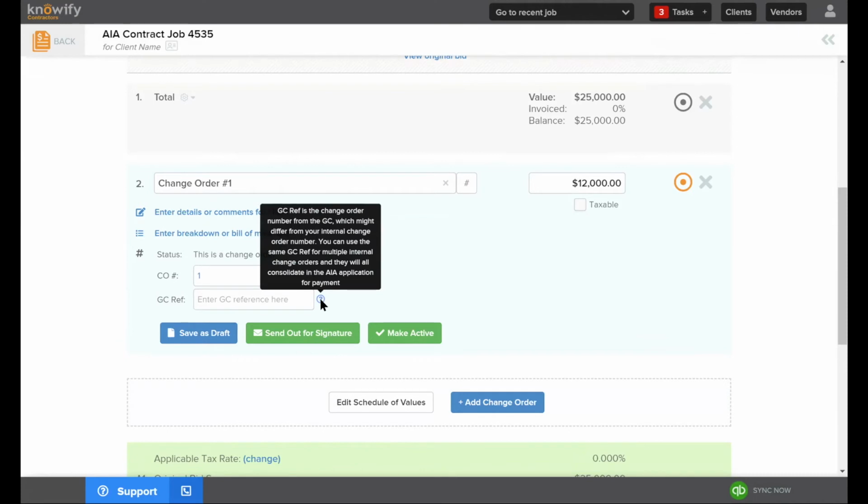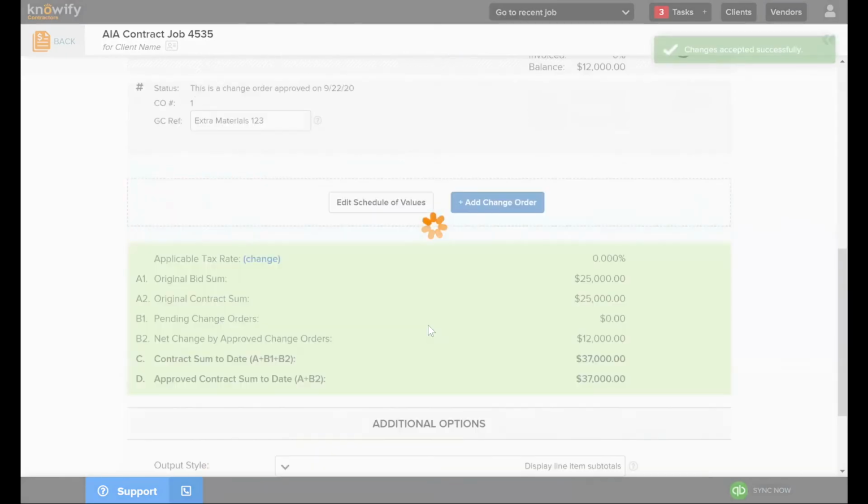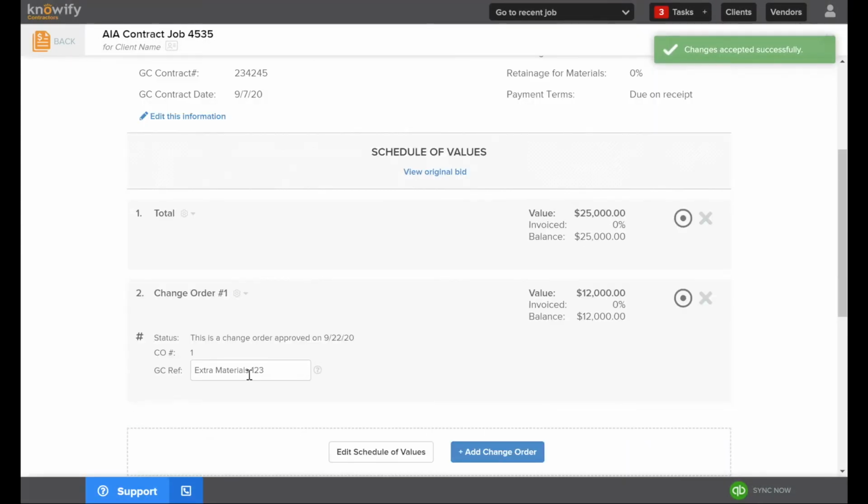And what this does is when you create an AIA invoice, the change order is going to be displayed on your continuation sheet, also known as the G703 document. And this GC reference, whatever you enter in this box, this is how we will display the change order on that sheet. So if I want to know internally that change order number 1 here is for 12,000, but I want the customer to see something else here, I can actually put in a GC reference, whether it's a number or text. And this way on that AIA document, they will actually see this instead of the change order name.